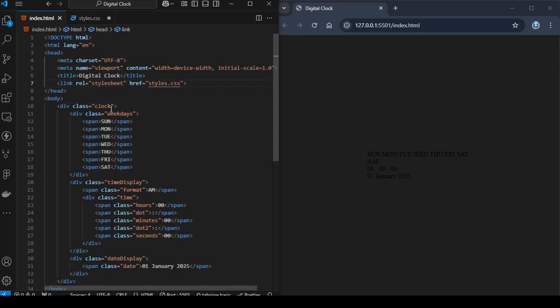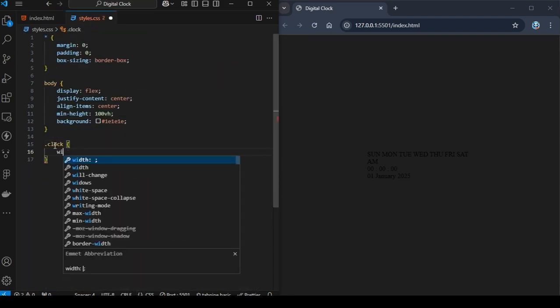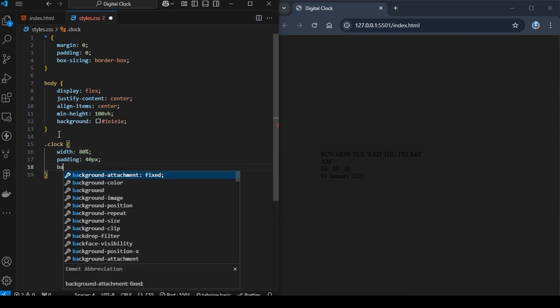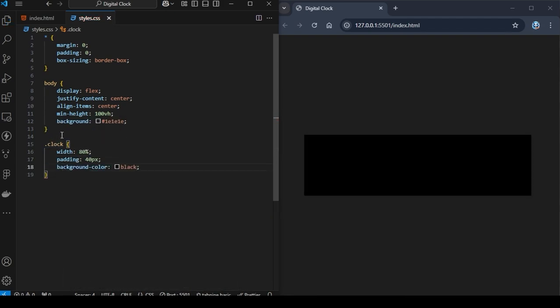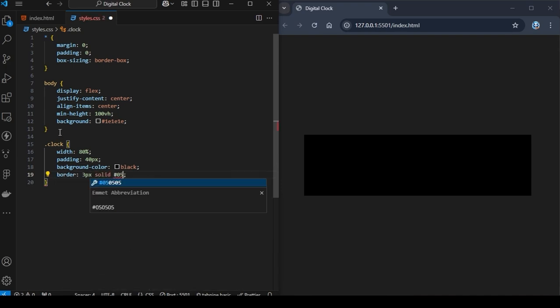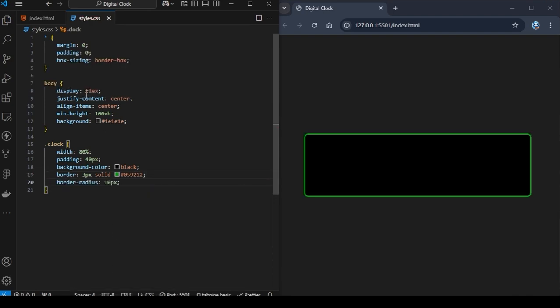And for the clock div, let's give width 80% of the screen, padding 40 pixels. Let's set background color to black and let's add a border of 3 pixels, make it solid and give it this beautiful green color. Also let's add border radius of 10 pixels, great.